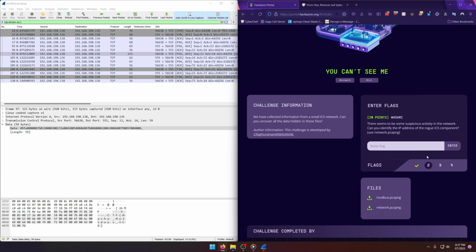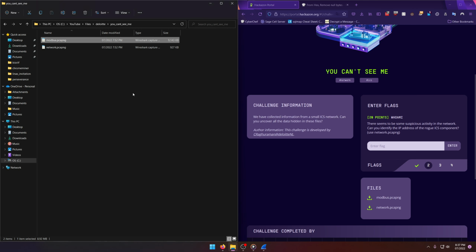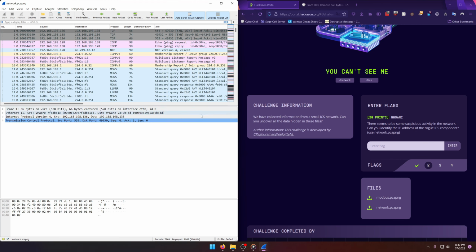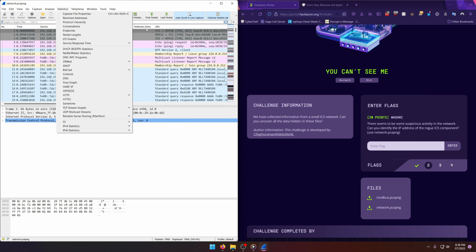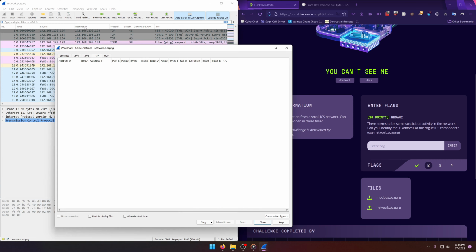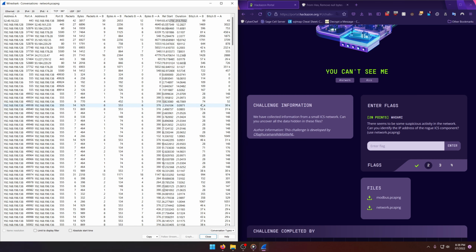There seems to be some suspicious traffic in the network. Can you identify the IP address of the rogue ICS component? Okay, so now we're going to use network.pcapng, so let's open up that. Okay, and then we're going to do protocol hierarchy. Actually, this time, if we're looking for a rogue ICS component, we're going to want to look for something that is reaching out to the internet, perhaps, since it's probably communicating with a C2 server. So let's go to conversations instead to begin with. And let's sort by the addresses.